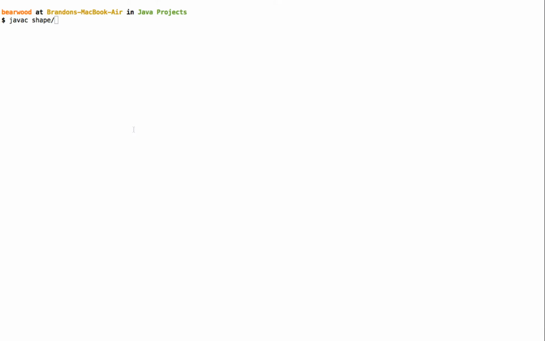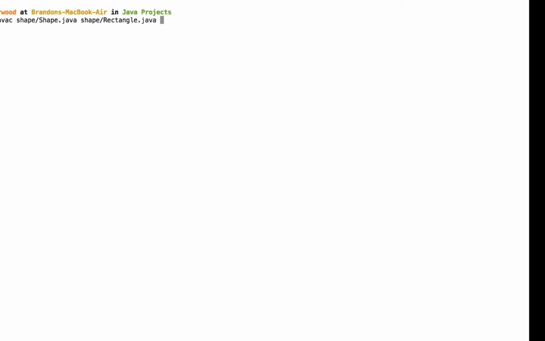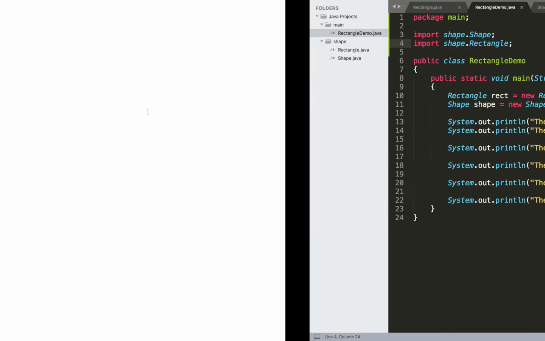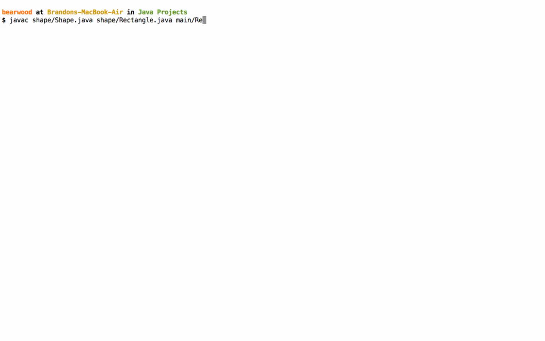So we're going to end up compiling our rectangle. Let's start with the shape. So we'll compile our shape, our rectangle, and then for our demo, it's going to come from main. So we'll do main and then rectangle demo. Okay. So in this way, we can go ahead and compile each of these.